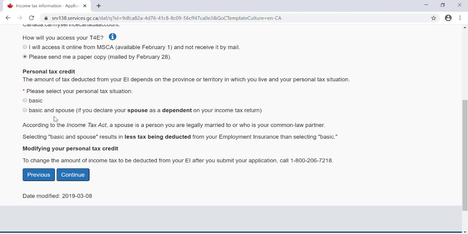This is a question that you need to decide on your own, depending on your personal situation. If you declare a spouse as a dependent, often that means that this spouse is not working and you are covering all of the expenses of this spouse. Basic means that you're not supporting a spouse as a dependent, or you might not even have a spouse. It would just be basic. So I'm going to select that one, but make sure that you read through and select the correct one given your situation. And I'm going to click on continue.